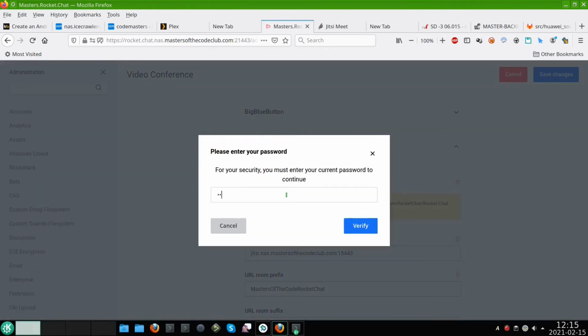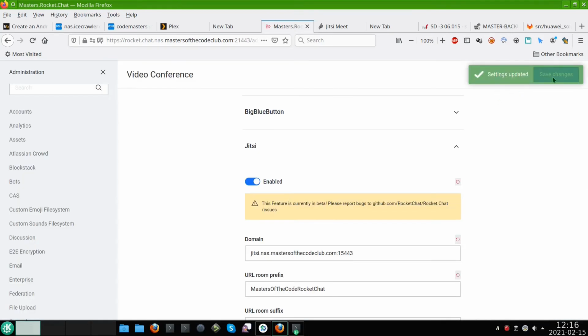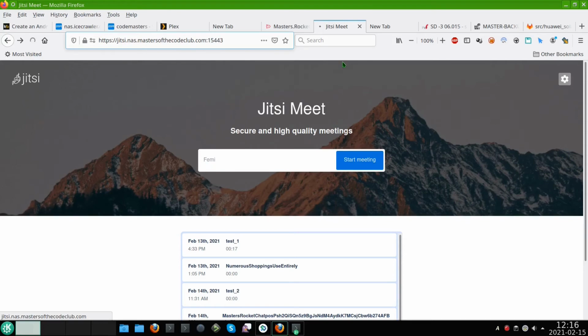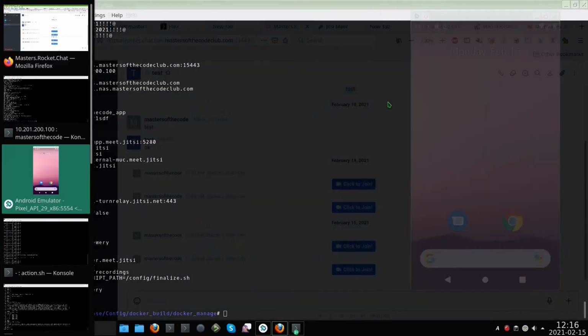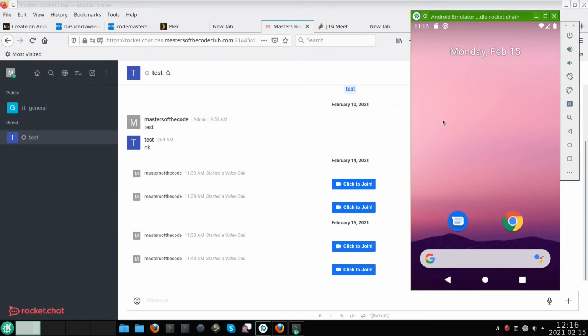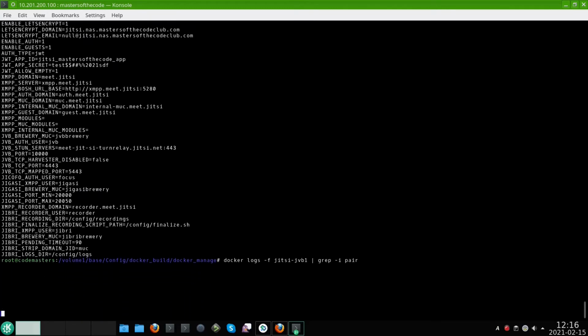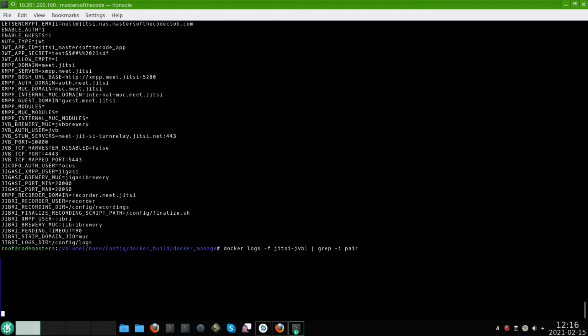One more time. Okay, so now it's being saved, and also we can refresh the Jitsi web page, and let's get back to that emulator, and maybe here I will also show you that Prosody in logs, so we will see when a user is being connected and from what IP address and some more details also.